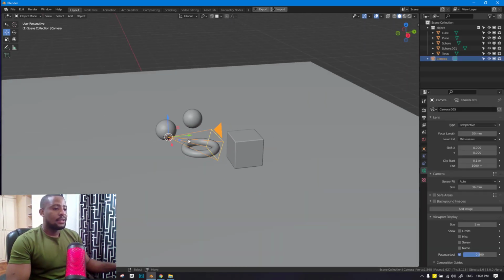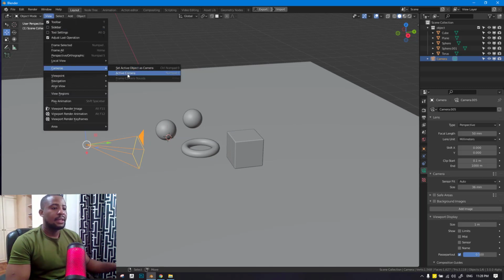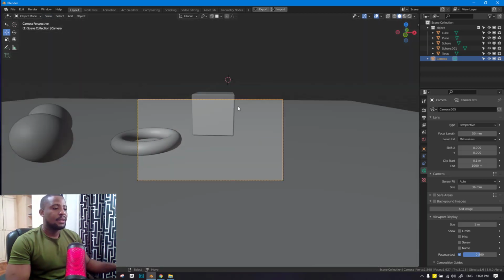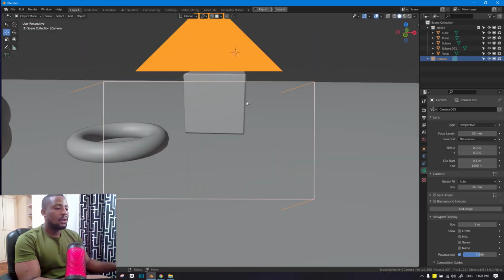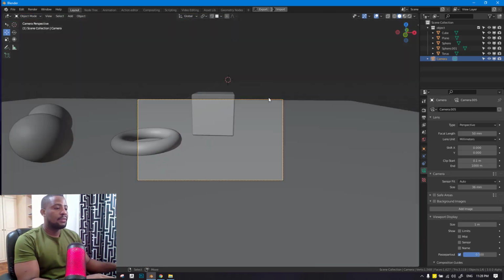Okay. So to look through your camera, you can go to View, Camera, Active Camera, and you can have it. But if you go here, you can see there's a shortcut that is assigned to this, which is numpad 0. So if you click on 0, you can both go into the camera view and out of it.